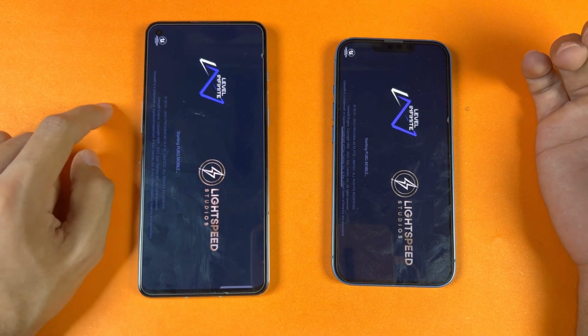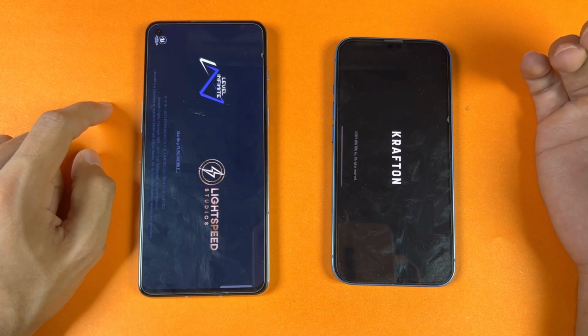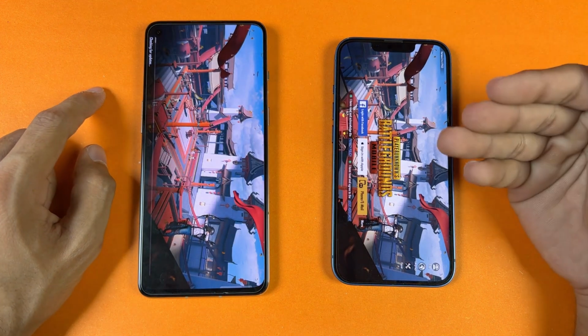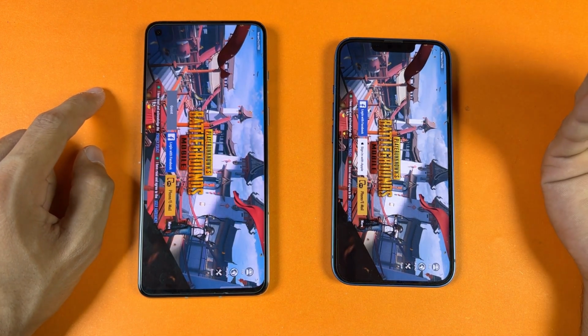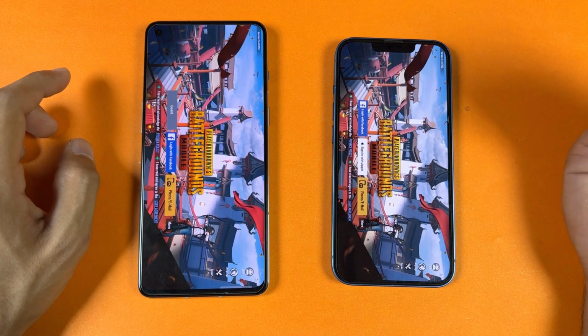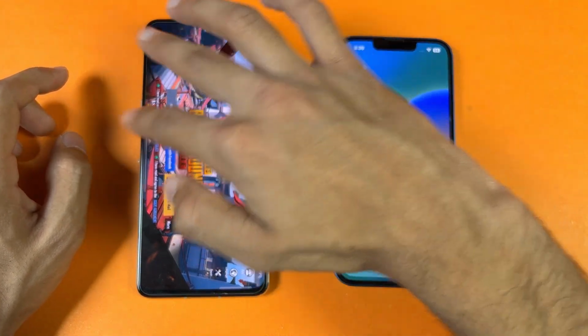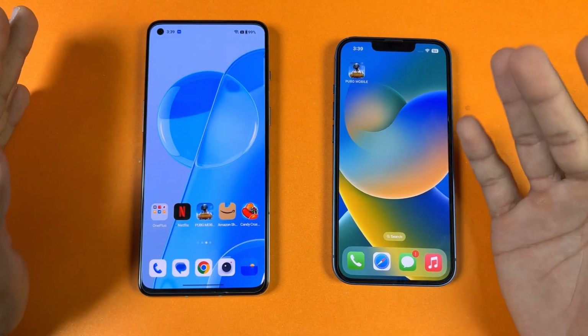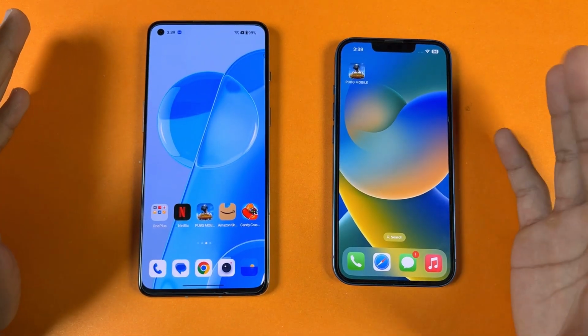So we have a Qualcomm Snapdragon 888, which is not made for hardcore gaming. So iPhone 13 is faster, as you can see. So iPhone 13 is showing its performance. And in terms of gaming, the iPhone 13 is overall a much better device.